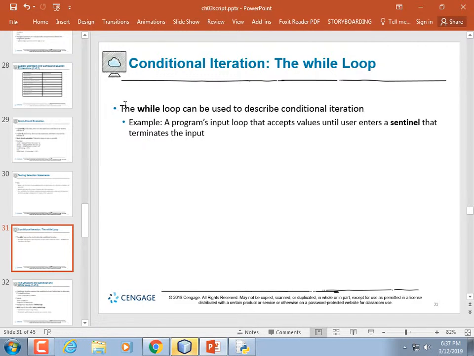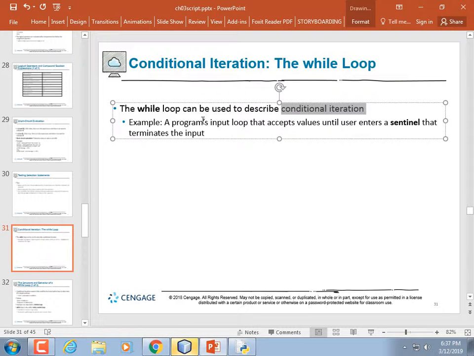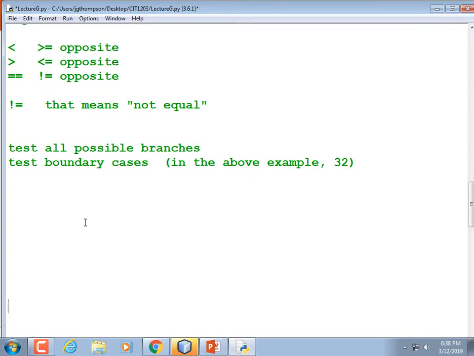So while, conditional iteration. Keep repeating while that case is true, also known as a determinate loop. Here's our example. Keep accepting values until the user enters a sentinel that terminates the input. Pretty sure we've done this before.